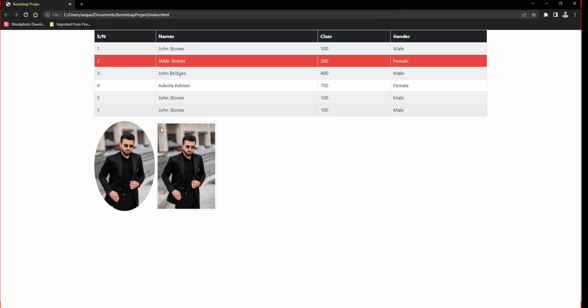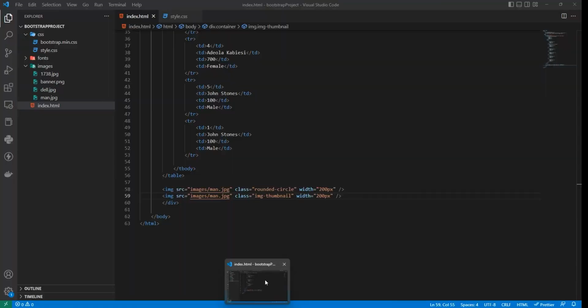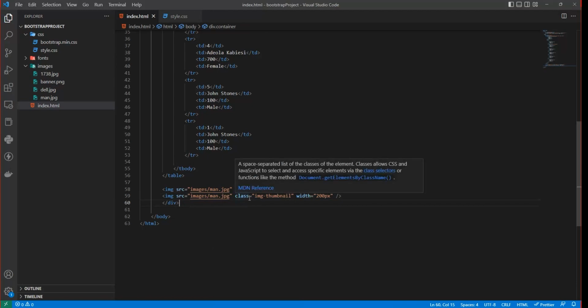We looked at the image, we looked at the table, and we've looked at a lot of things, the container, typography. So let's move to one important aspect. Let's talk about form. We're going to talk about form, buttons, and some other things that are related to form. So how does form work in Bootstrap? How do we use Bootstrap with form?